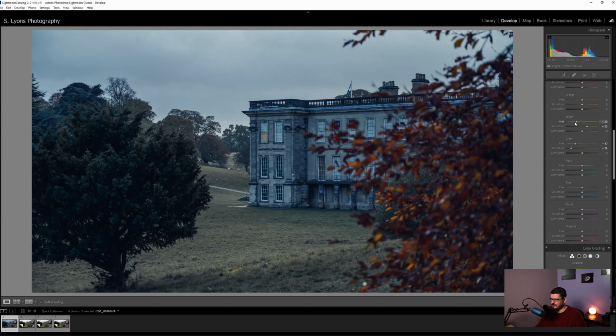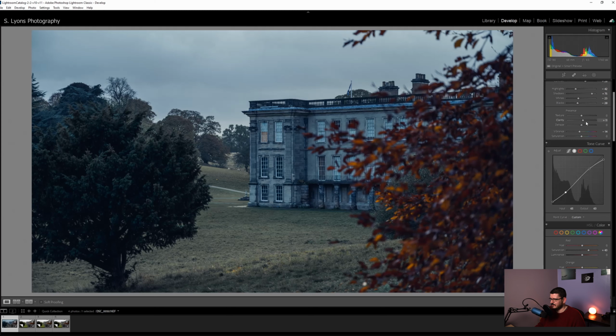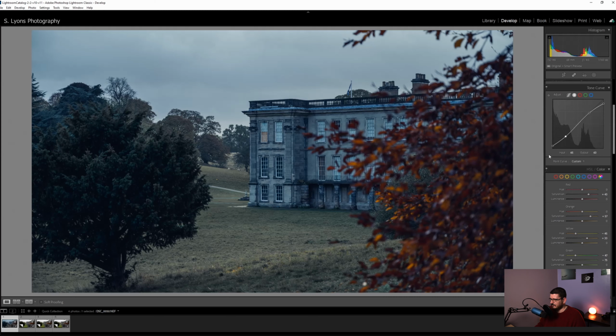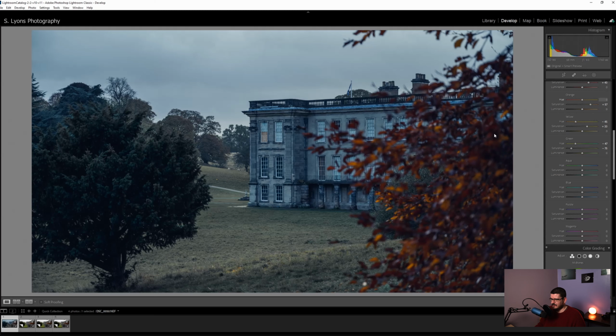Yellows, I'm going to push more towards orange. Orange more towards yellow. Actually, leave it the way it is. Saturation. Get it there. Same with the reds. So overall, taking saturation and vibrance down a little bit, so saturation with the contrast, but then putting it back into the specific colours that I want.